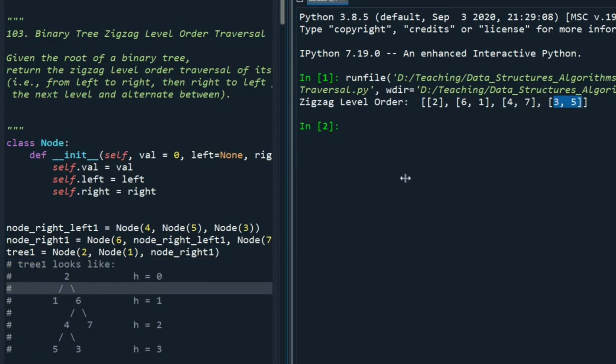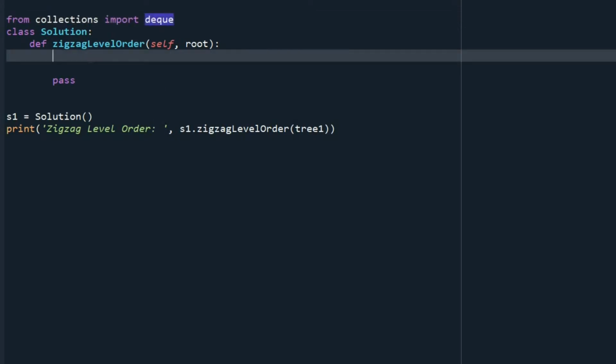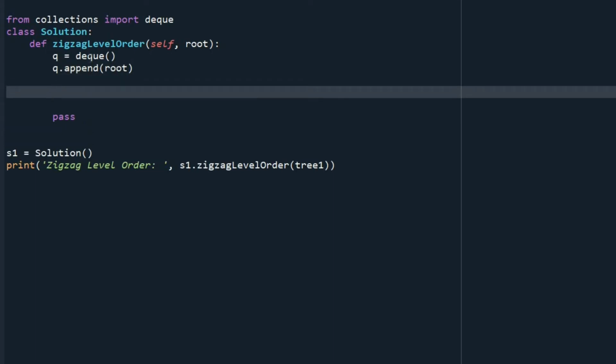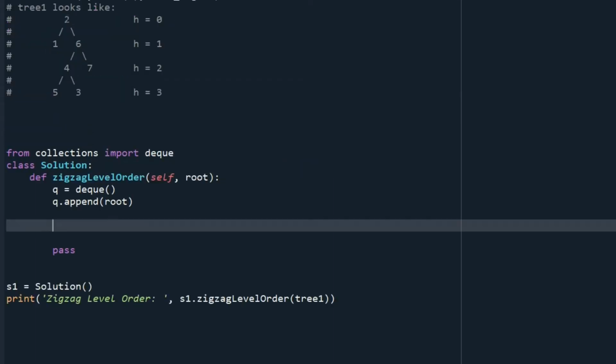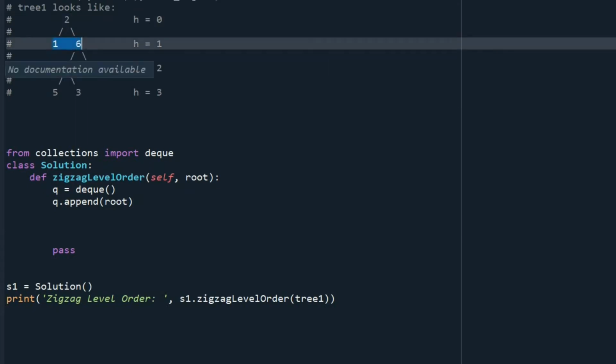Okay, let's start writing the code. As we are going to use BFS, the first thing that we do is import deque from collections. And then I'm going to define a variable for q and say q equals deque, and I add root to that q. After that, we can go forward and visit the next level. For example, root here is 2, and then we use BFS to visit 1 and 6.